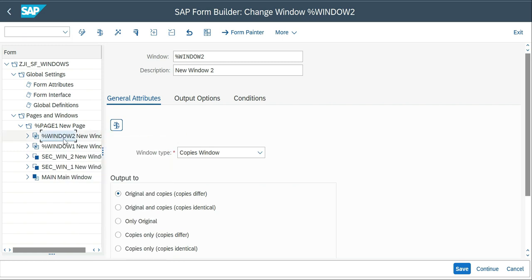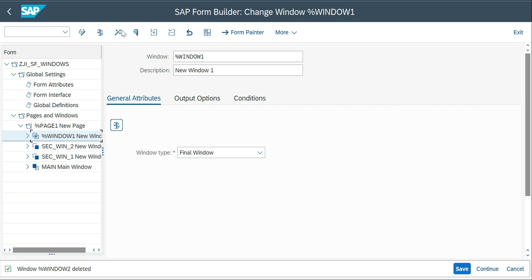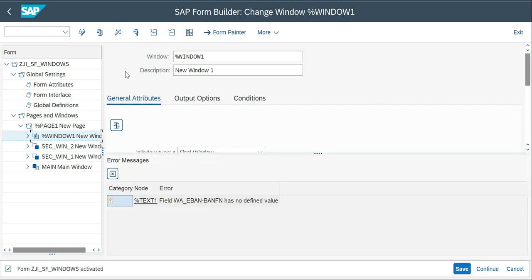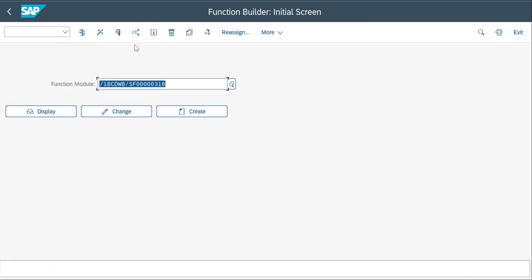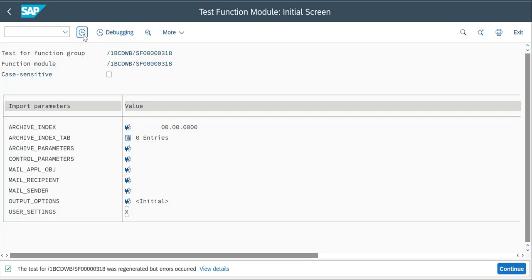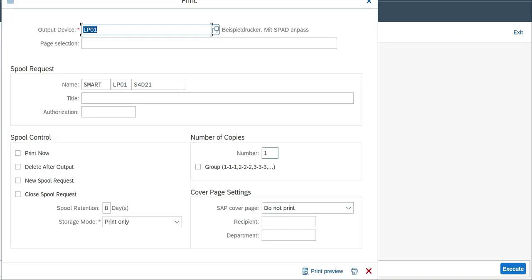Okay, before that I need to show you something before adding a copy window. So copy window is optional, always remember that. Without a copy window you can take a number of copies of your original document, so that is not going to restrict. Debugging, so here I'm saying number of copies is 3. Okay, so then print preview.